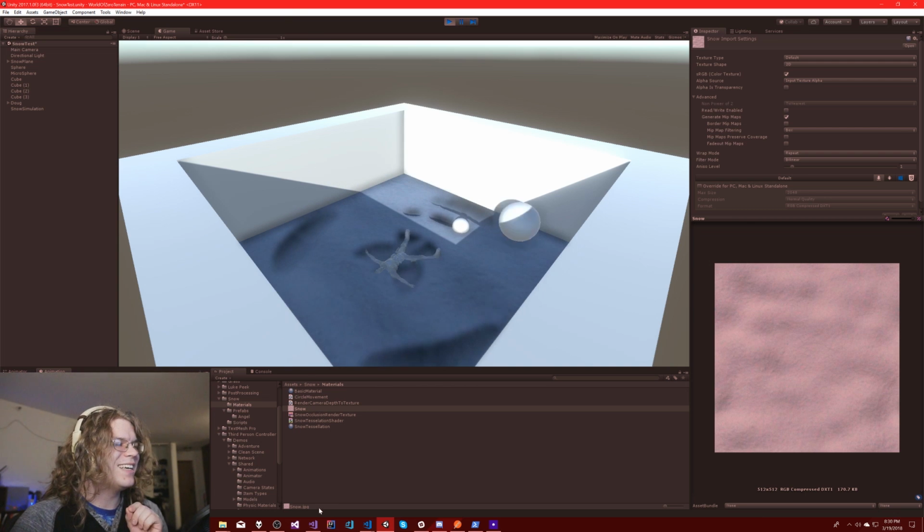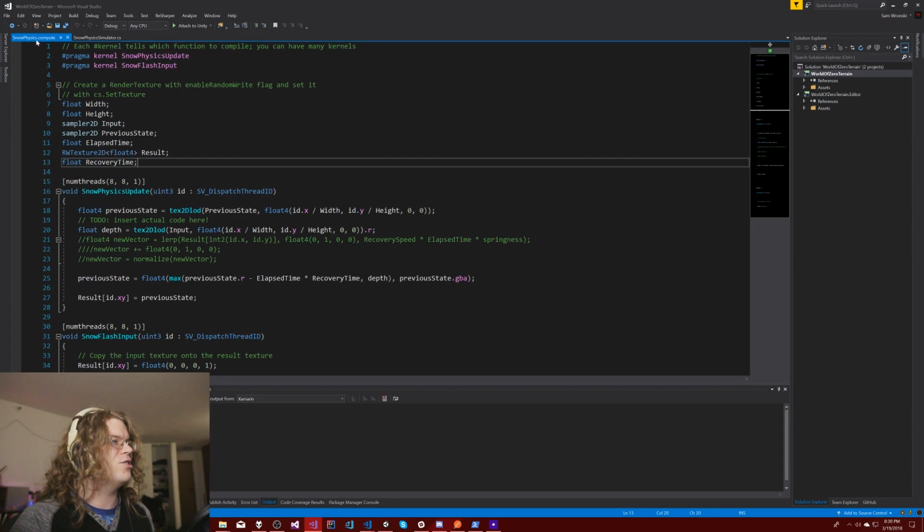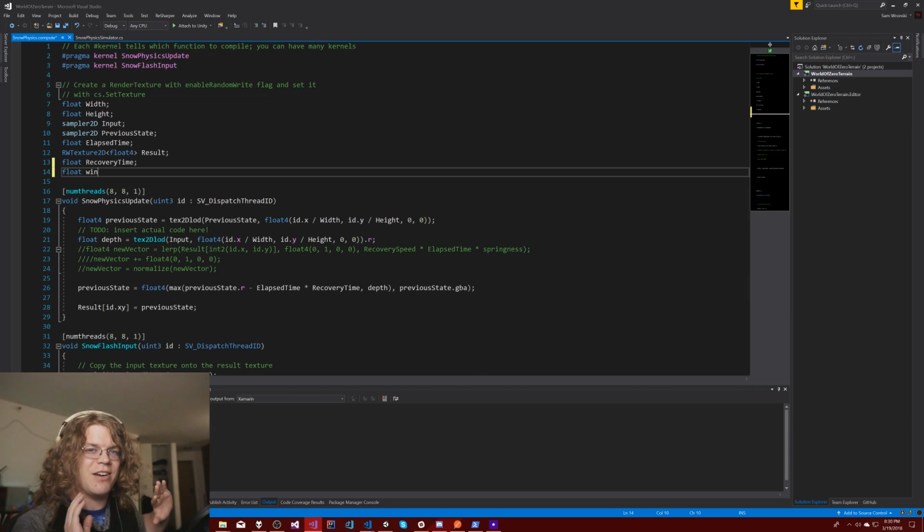So, I have both our snow physics simulator and our snow physics compute shader open. We need a float, which is going to be our wind speed. Now in this video, we're just going to do it in one direction, a fixed direction, just so we can see what happens. I have some ideas on how we can make it cooler than that, but I'm not going to play with those unless this actually looks worthwhile.